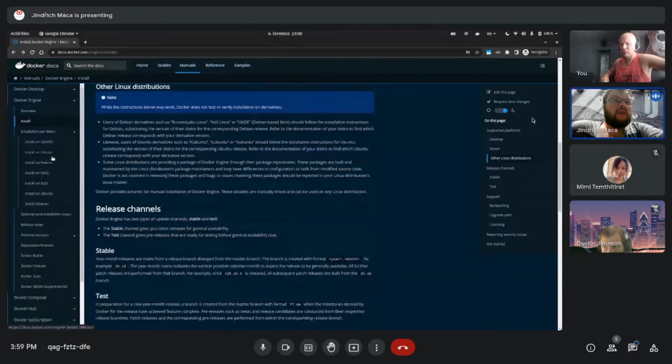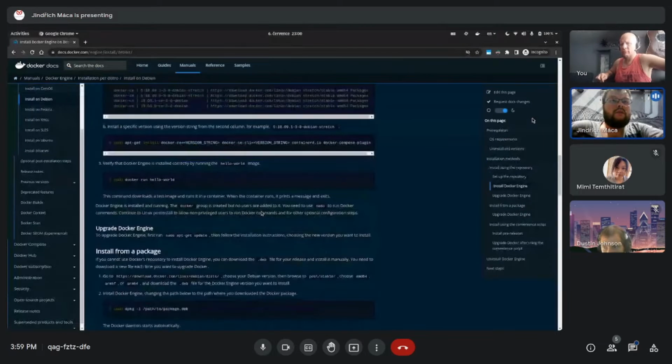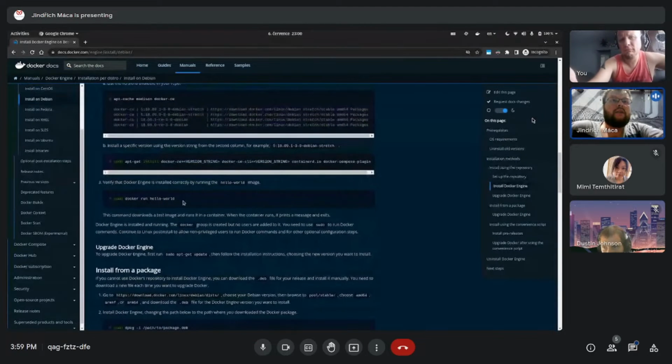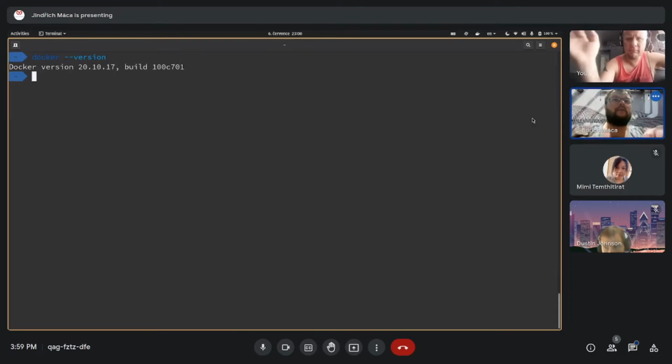So let's go here, and let's go Debian. Yeah, so this is how you install just the engine, and this is what I wanted. So let's try some simple example, which is basically to check that you have Docker installed. Let's go to the terminal. I don't know if you can see this, so let me. Yeah, good. Okay, so basically I have Docker installed, simple stuff, and now I can run this.